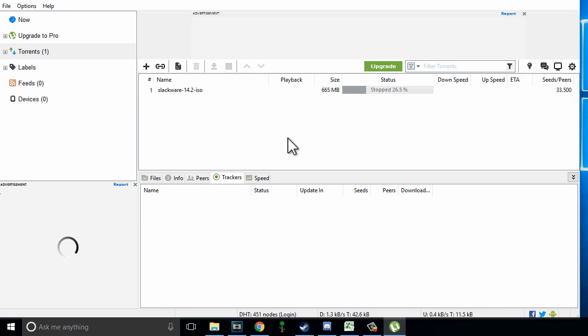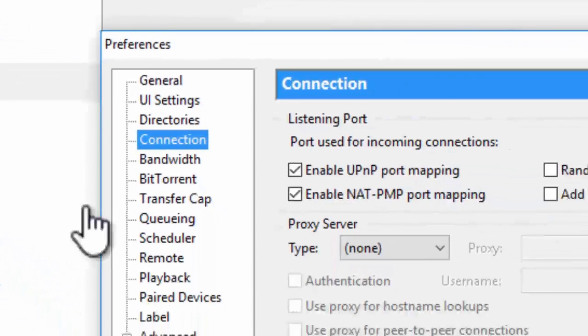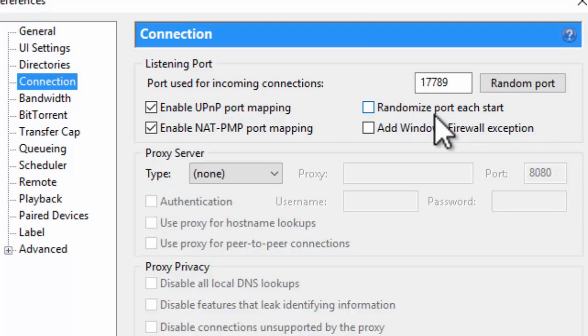Now, if it still doesn't start downloading, then you can go to Options, and then Preferences, then click on Connection, and click this box here, randomize ports each start. And basically this means if your router is blocking a specific port, then it will get around that problem because it will choose a different port that your router isn't blocking.